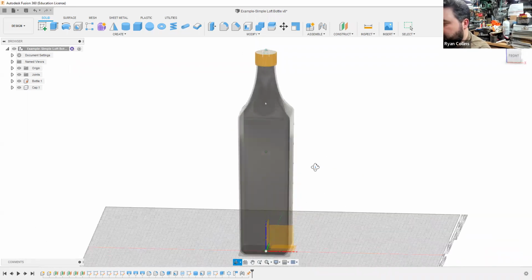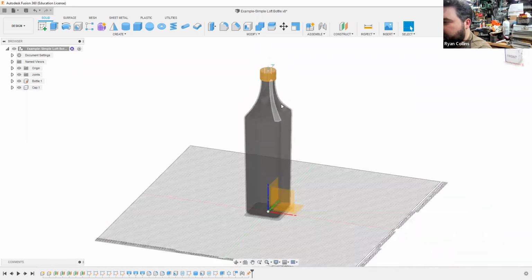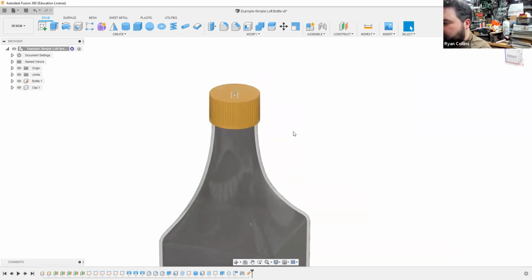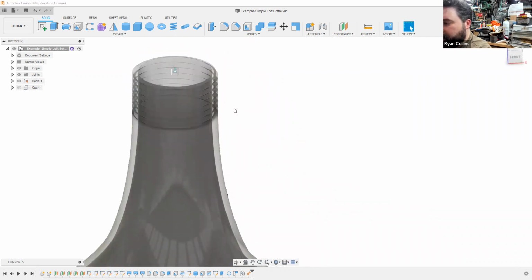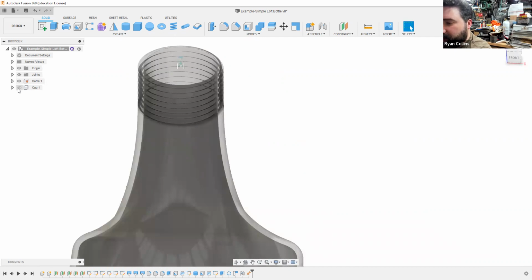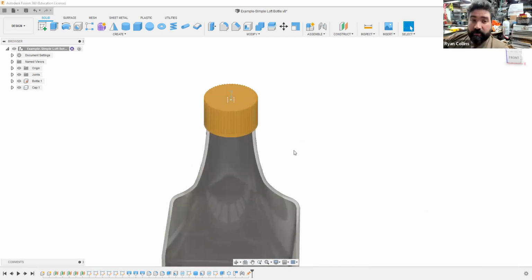All right, so that is my bottle simplified. It has a joint, it has threads for the bottle and cap, it has an appearance, and it is modeled about as closely as I can get right now. There's more, most certainly things I could add, but that'll sure do it.